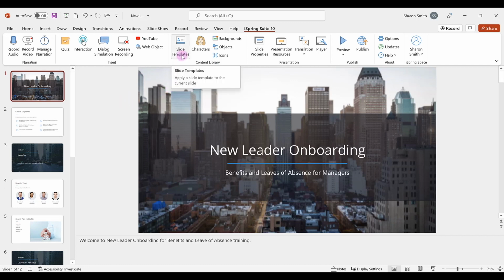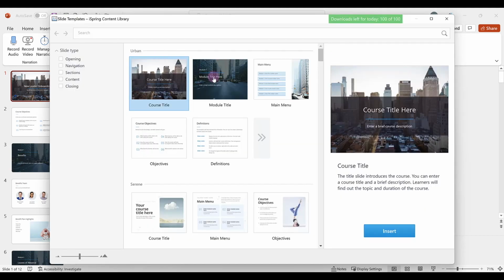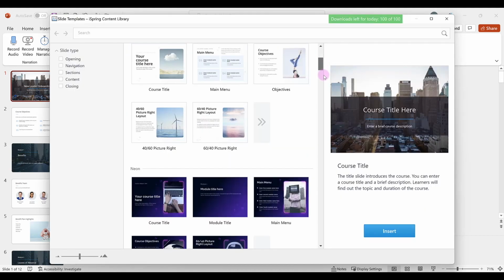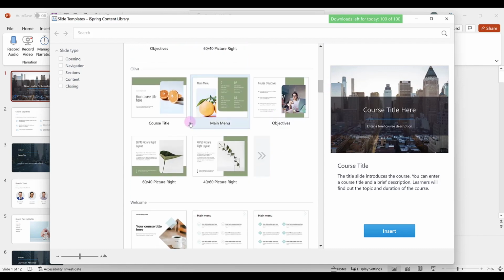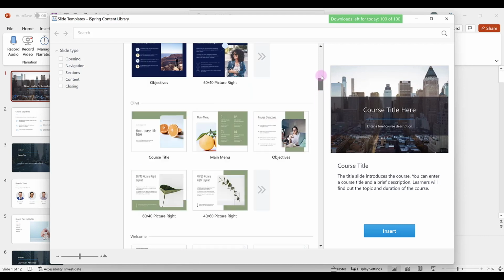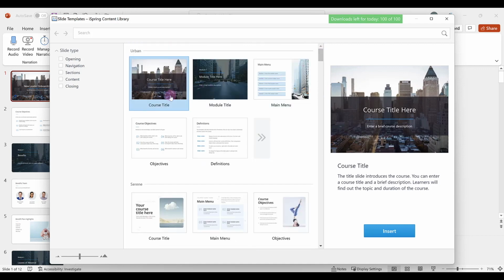But if you want to start from scratch, all you have to do is come up here to the content library and click on slide templates. Here you'll notice that you have lots of different themes that you can choose from. So if you scroll through and see one that you like, you can start inserting the different slides that you want to, including a course title, maybe a main menu, and then some different slide layouts that you have access to. I went ahead and inserted the urban theme and added several of these slides just to create a sample presentation that we can look at today. So I'm going to go ahead and close out of here now.